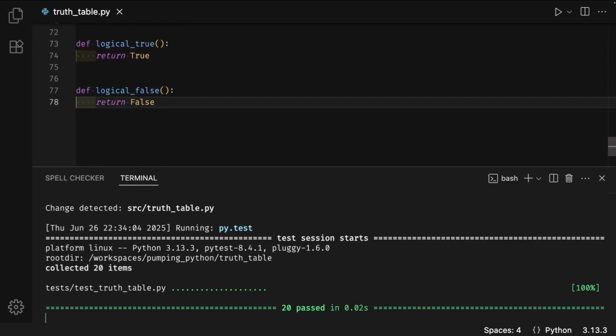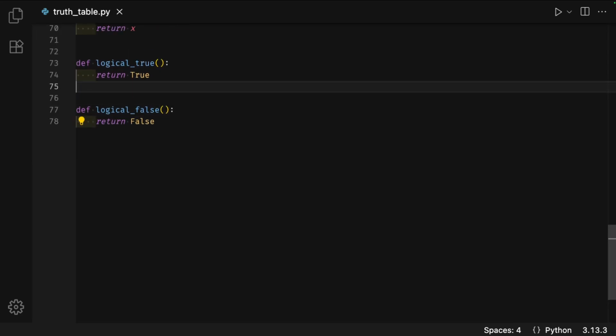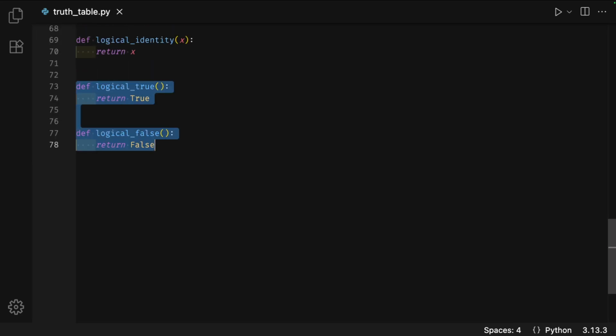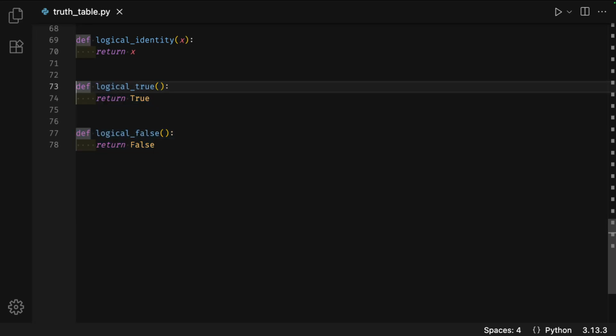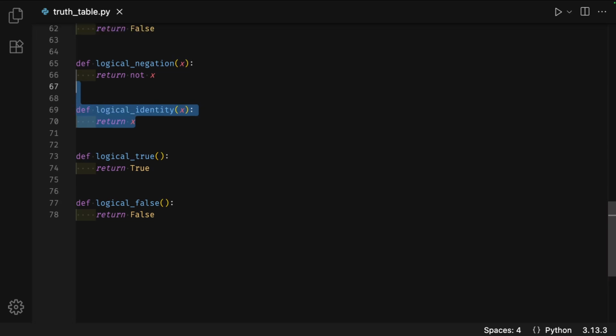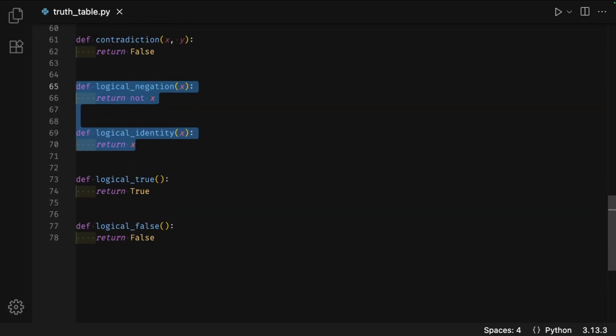There you have it. Logical false always returns false. Logical true always returns true. These two are nullary operations. They do not take input. Logical identity and logical negation are unary operations. They take one input. I named that input x. Logical identity returns its input. Logical negation returns not its input.